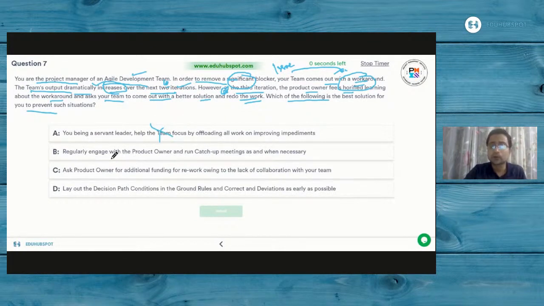Option B, regularly engage with the product owner and run catch up meetings as and when necessary. Isn't this in line with our way of thinking? If you have catch up meetings regularly with the product owner, he or she will be happy to share thoughts. You as a team will be able to share and also say that, see, this is the workaround that we came out with at this point of time.